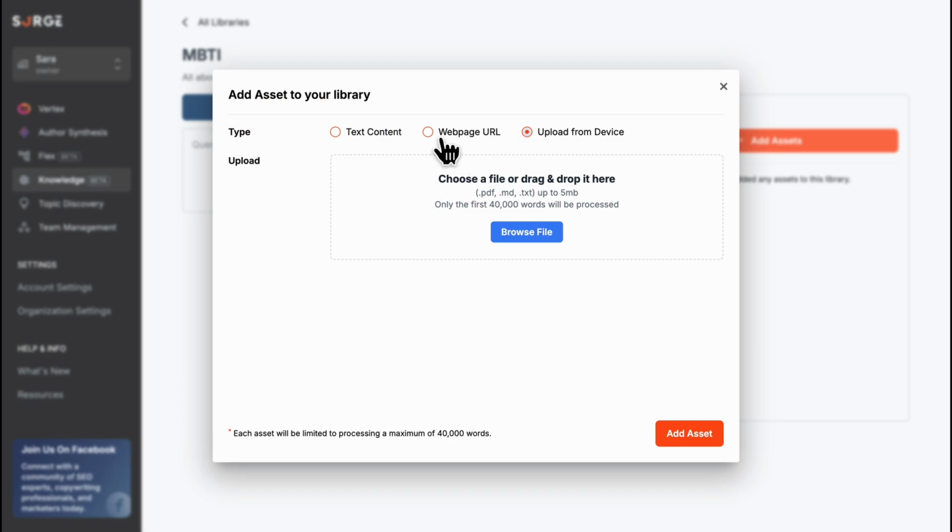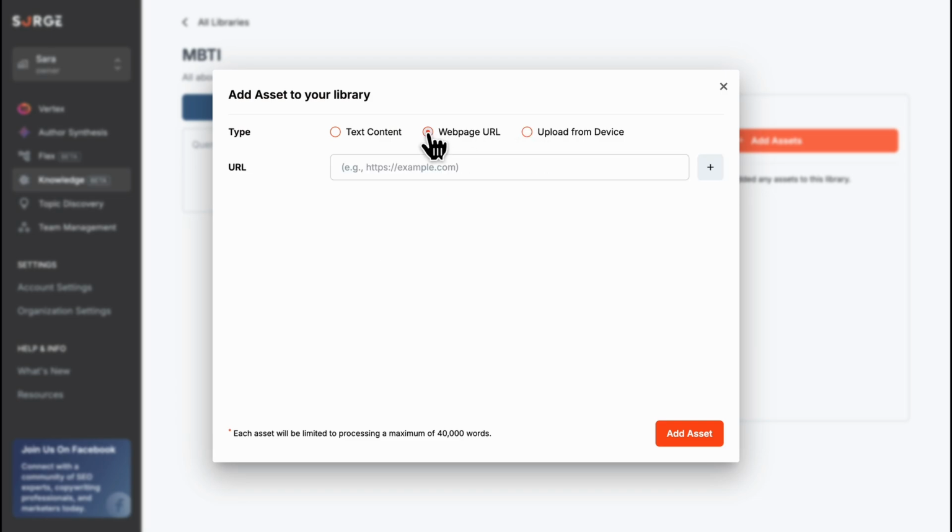So I'm gonna go ahead and paste a web page URL. Once you've pasted it, you wanna click on the plus button here. And then click on Add Asset. Do note that for each asset, we'll process only the first 40,000 words. And if you have more assets, of course, you can go ahead and upload them.